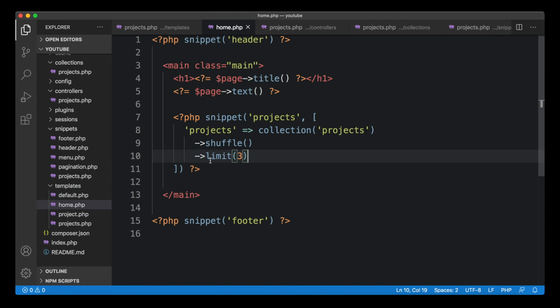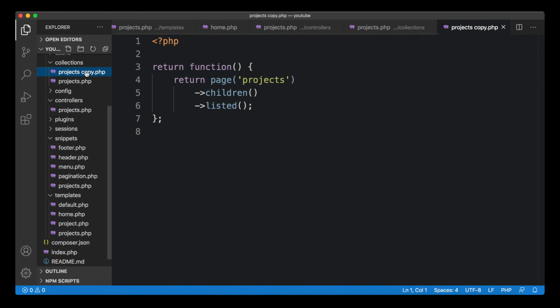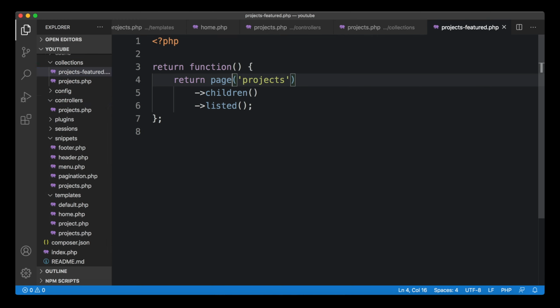Once we have this, we can also do nested collections, and this is where it really gets exciting. So for example, let's say we have the collection of projects like we have here, but we also reuse featured projects all the time. So we have this additional filter where we filter by the featured field, and we use this in multiple places. So now you could create a second file here and call this projects featured or featured projects, whatever you like. And then in here, you wouldn't have to write this entire method chain again. You could just go for collection projects and then filter afterwards.